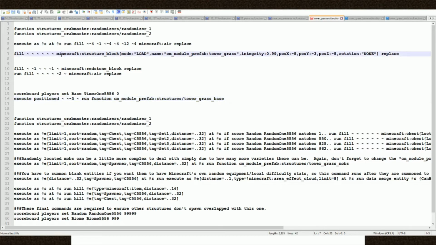So all you need is the fill command, which I think can be a set block command, that puts the structure block down, and then a redstone block, and then the air to get rid of where it was, or whatever other block you might have there. So that really is the most baseline. What you need is just put a structure block down, put a redstone block down.